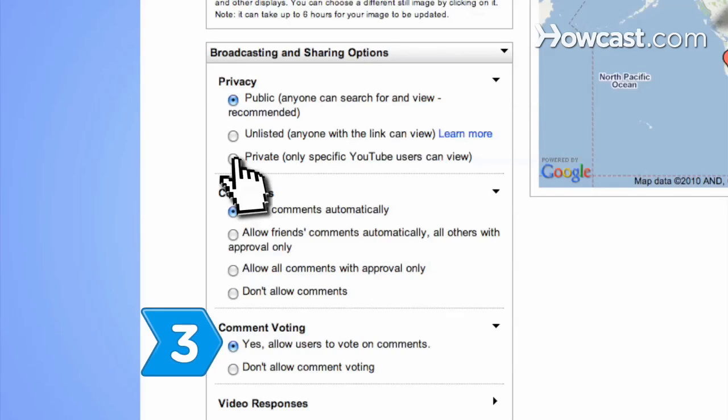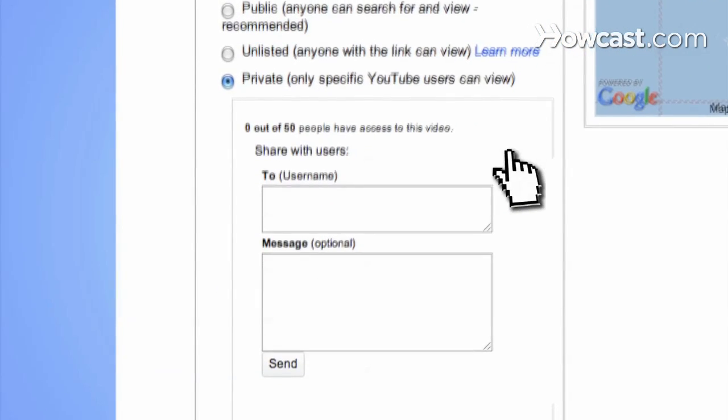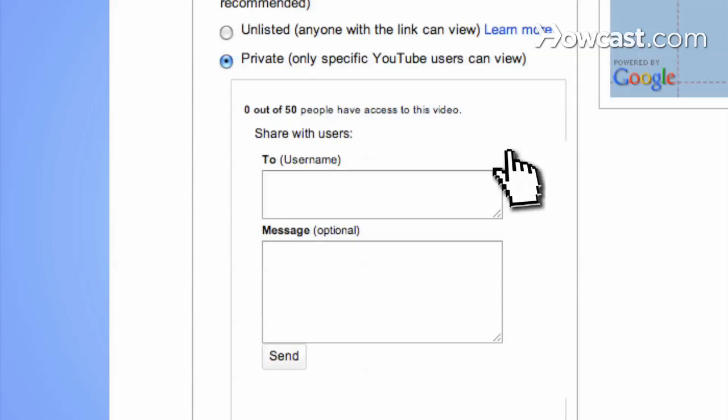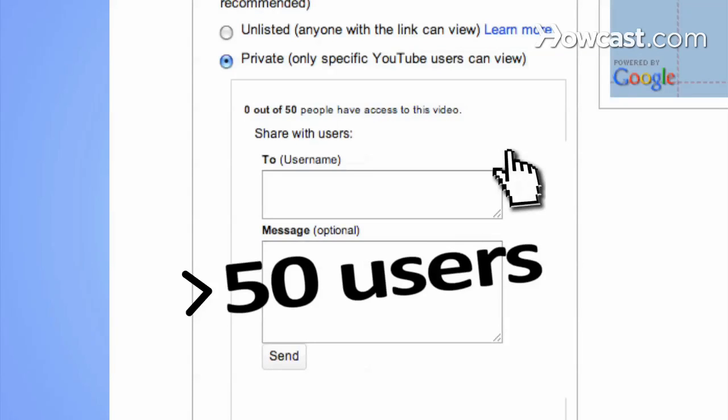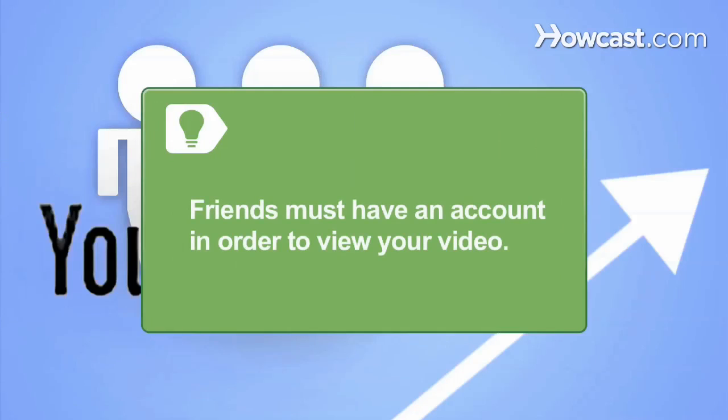Step 3. Select the Private option under Broadcasting and Sharing Options. If you make your video private, only 50 other users will be able to view the video. Your friends must have a YouTube account before they can view your video.